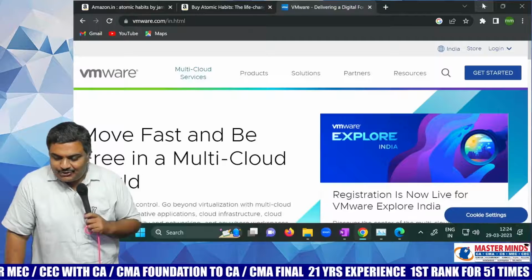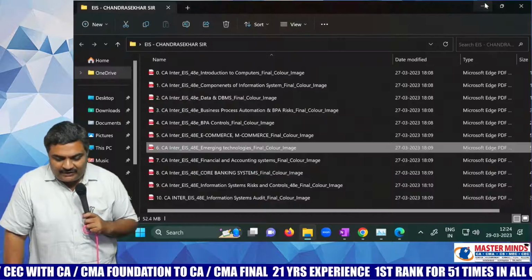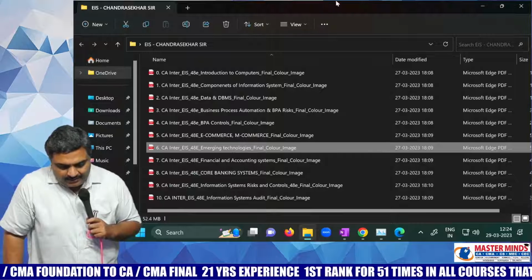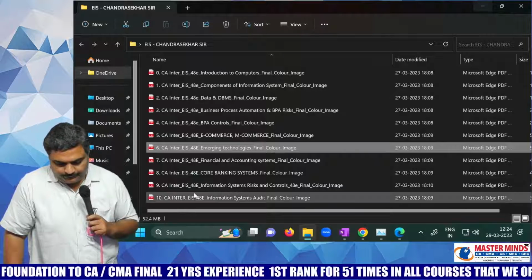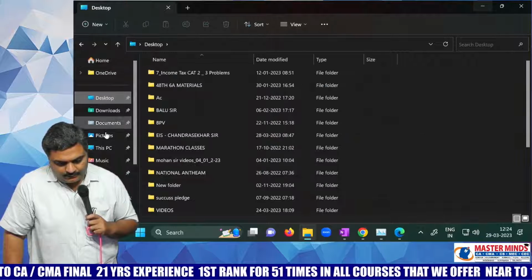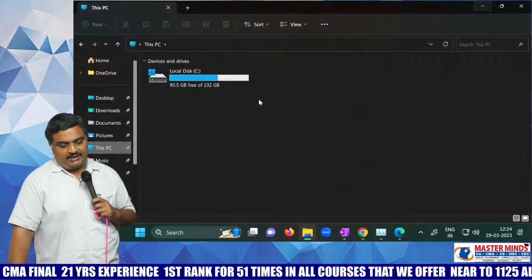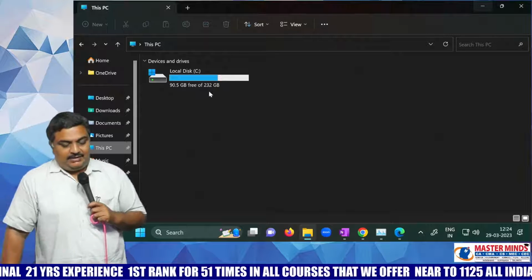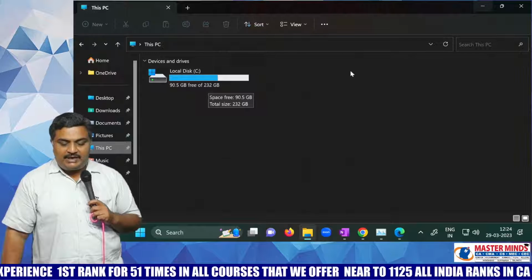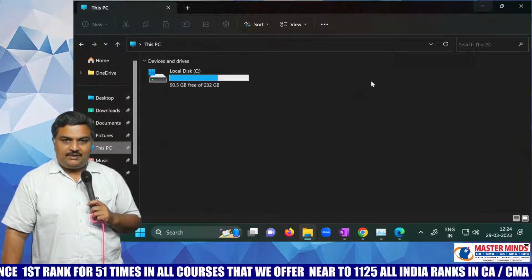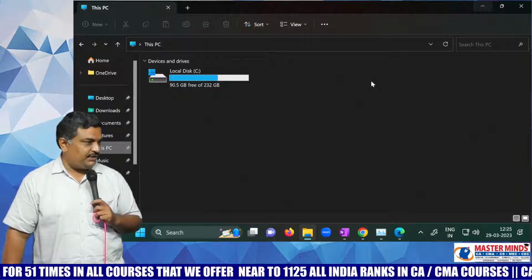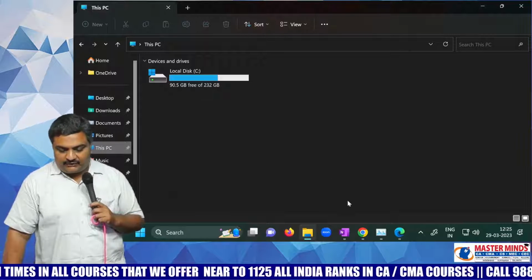I will show you another magic that is there right now in front of me in this system. Sorry, I cannot show you the magic. See here, 232 GB, one disk is there. Now what can I do? I can make it into 2 disks. For that, what do I need to use? I need to use a magic software called partition magic. If I use a partition magic software, what happens?